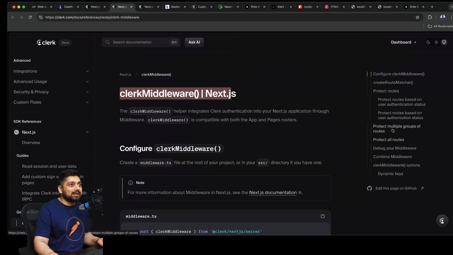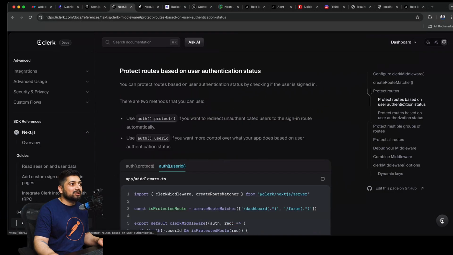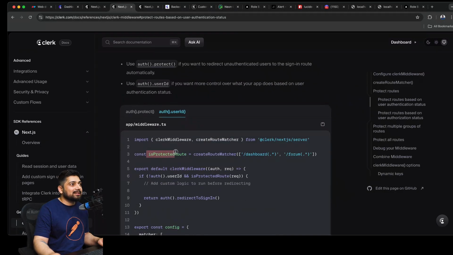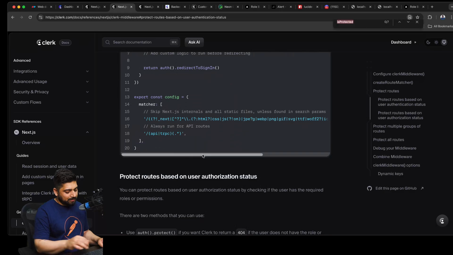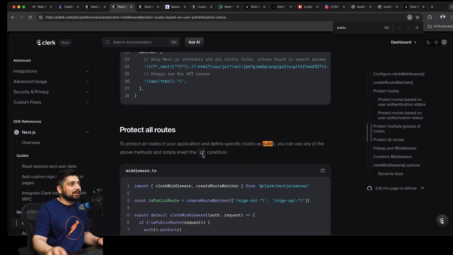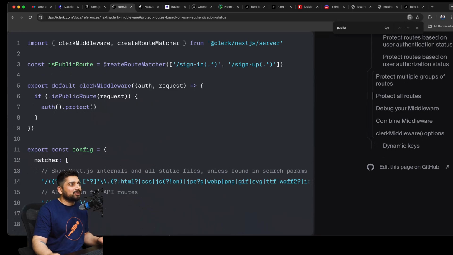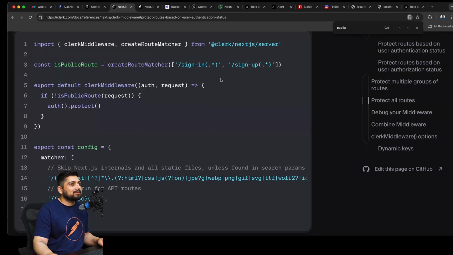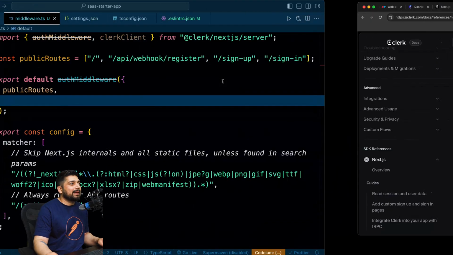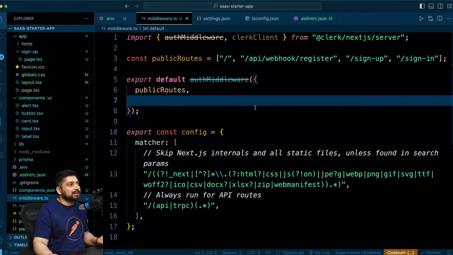So protect all routes. And if you look at protect routes based on authentication, you're going to see that, hey, these are protected routes. I'm pretty sure there are public route examples as well. So there are public routes. Notice here, you can go ahead and use create route matcher, and we can just provide this. Hey, these are my public routes. Just go ahead and work with that. Really nice, interesting way to study the documentation.